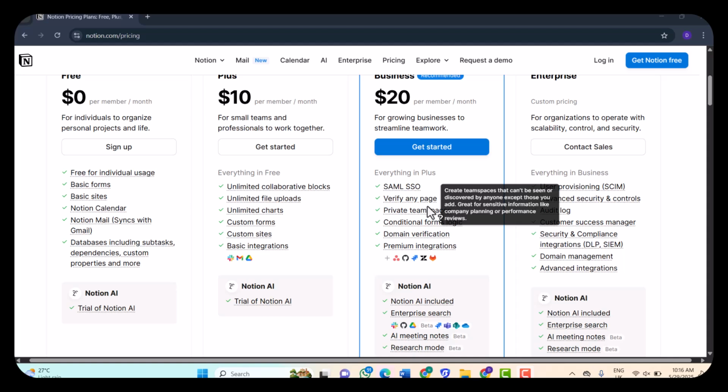So at the end of the day, I think Notion is one of the most versatile tools out there. It is not perfect, but its flexibility makes it incredibly powerful if you're willing to put in a bit of setup time. So the question is, should you try it? Absolutely, you should.